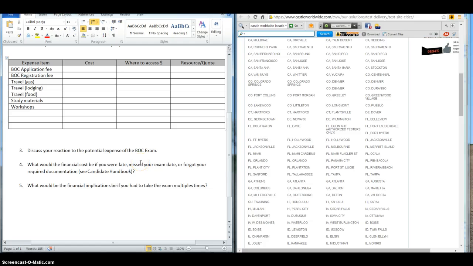Okay, and again, active reflection, so important to this process. So discuss your reaction to the potential expenses above. What do you think about it? How is it going to impact you? Did it surprise you in a good way, in a bad way? What are your thoughts?